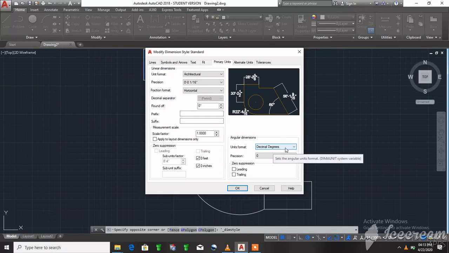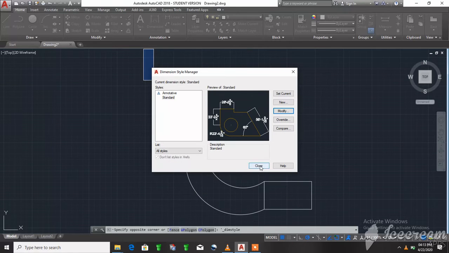Our tool of measuring angles is decimal degrees. You can choose radians, degrees, minutes, seconds. Let's choose decimal degrees and then click OK and close.